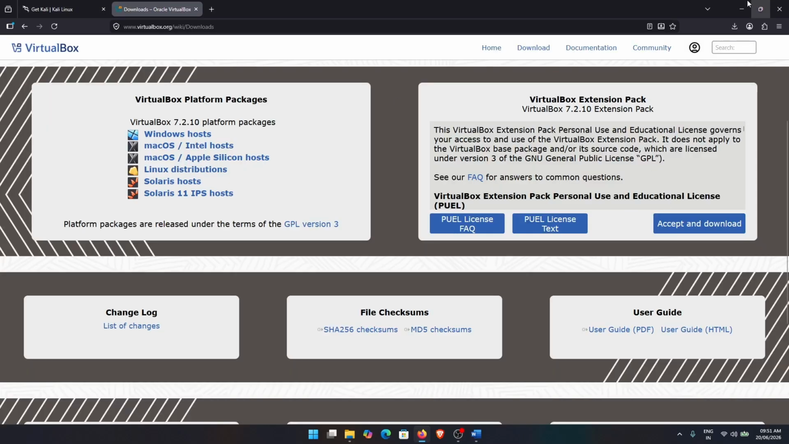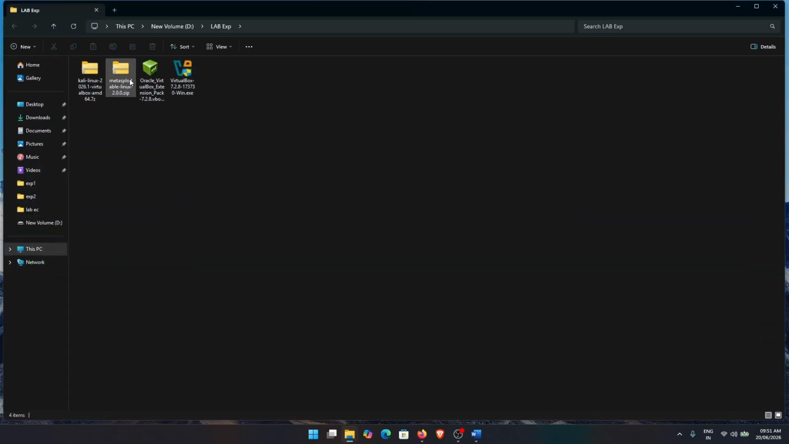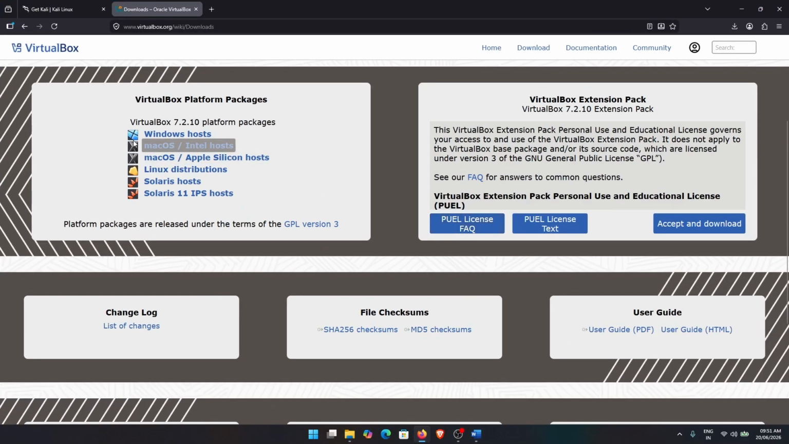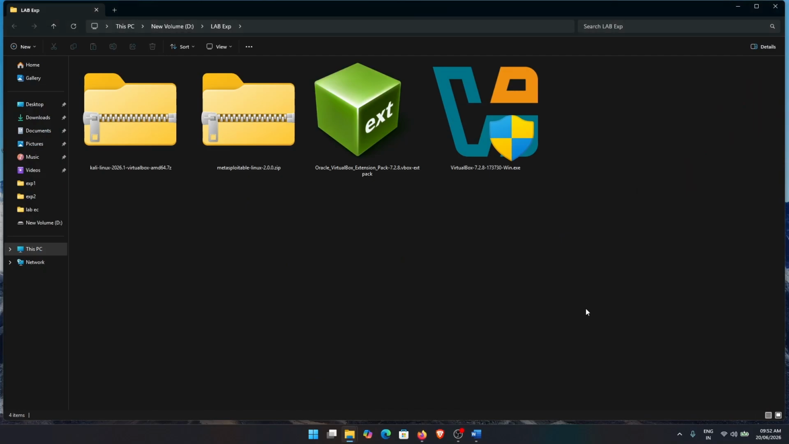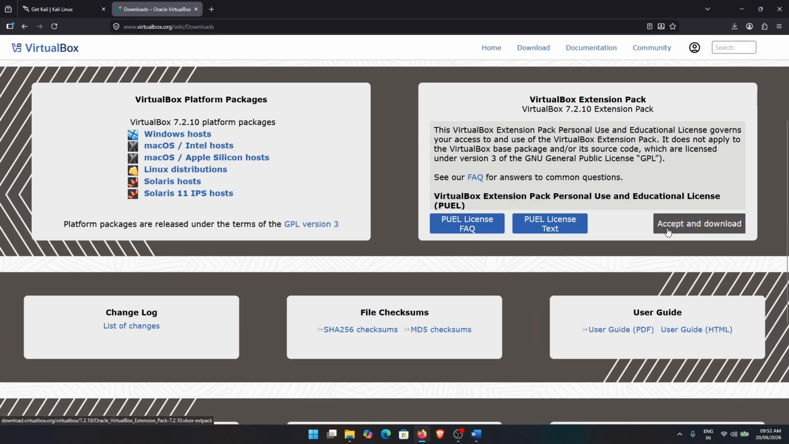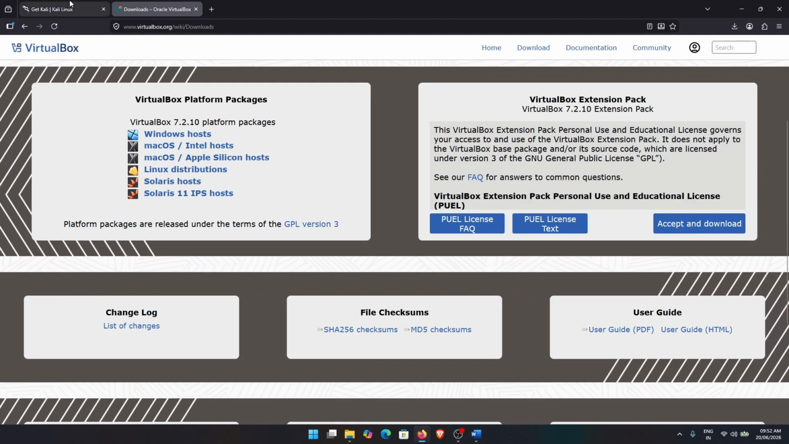In Kali Linux, we'll click on VirtualBox to download the zip file of the VirtualBox. Actually, I already have those files. You can see here, and I clicked this Windows hosts. This will download this file, which is an installer file for VirtualBox. And then after clicking accept and download, you will get the extension pack. We'll get back to the Kali Linux here.